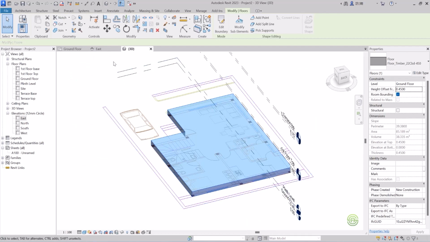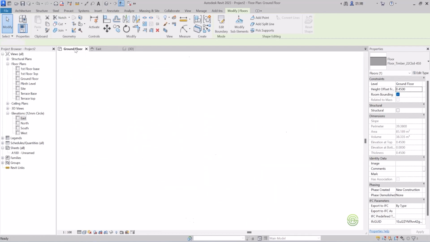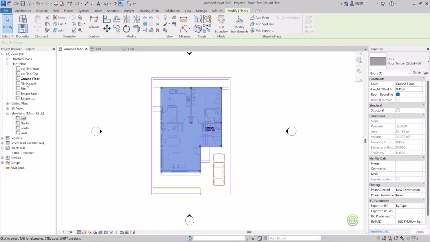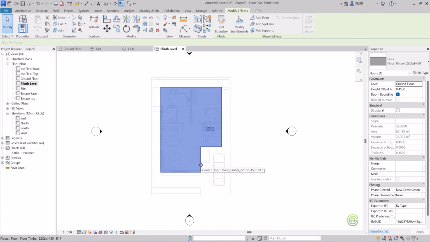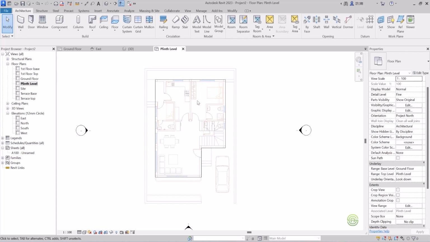And the next thing is we have to create walls. So to create walls, we have to open the plinth level. From the plinth level only, we can draw walls. Sometimes you won't be able to see this. For that, you have to go to underlay. When you come to plinth level, go to properties. In properties, you will have an option called underlay.